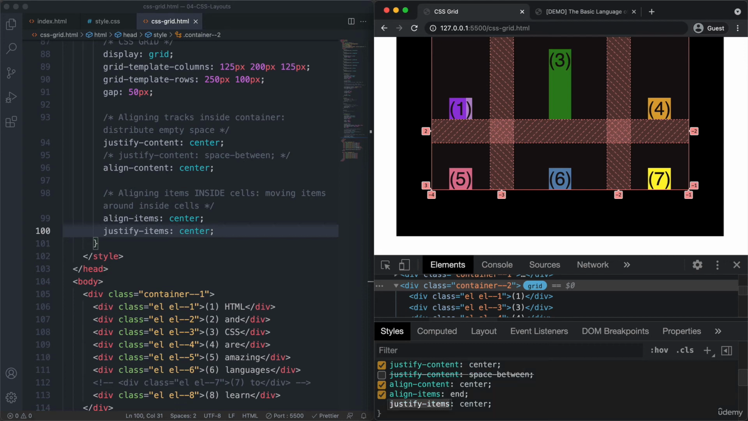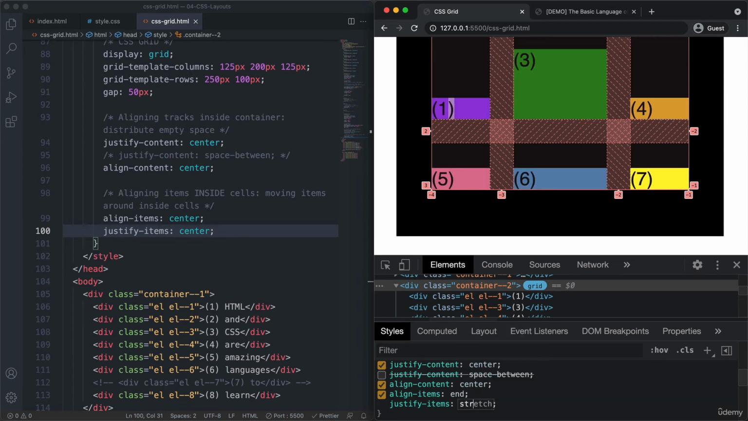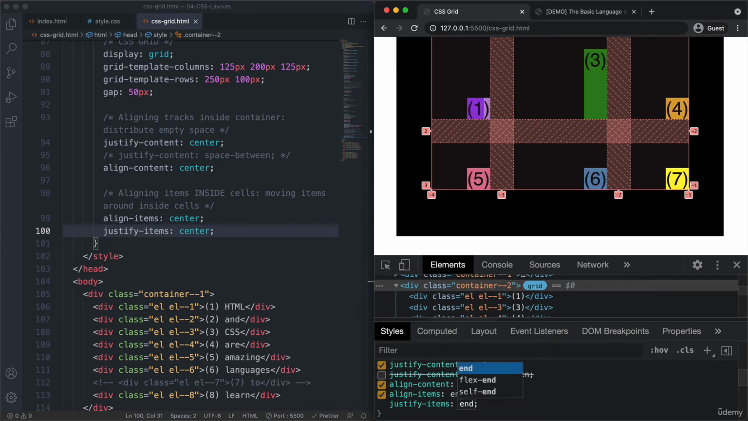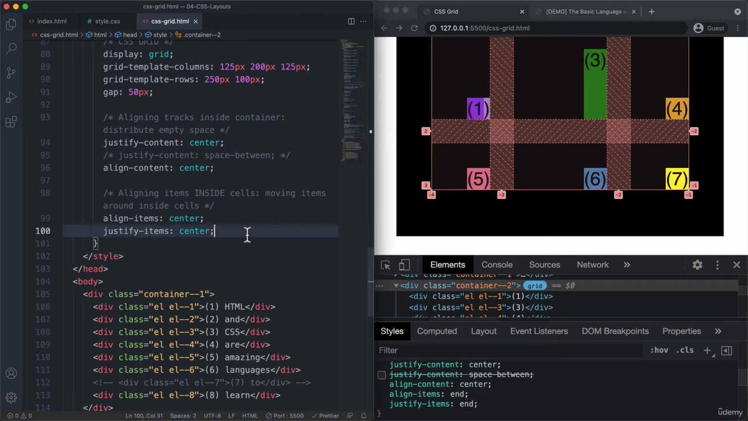All right. And of course, we can try the same with justify items, which also by default is stretch. So just like this, stretching all the way from left to right, because justify is horizontally. So it's across the row axis. And here we could say end as well, which would put the elements into this very corner of the cell. Right. But let's actually keep them here in the center like this.